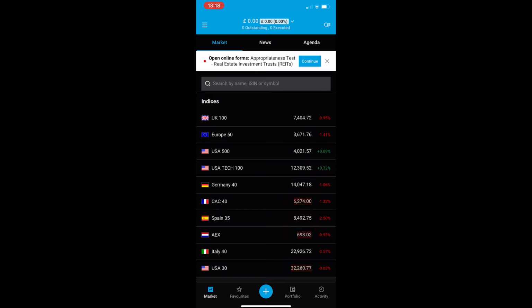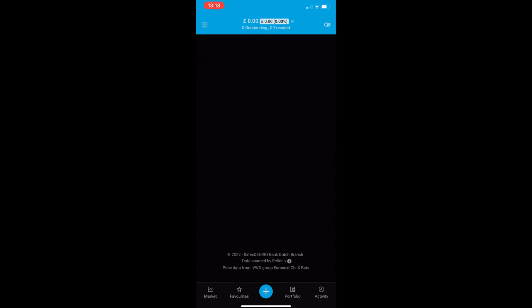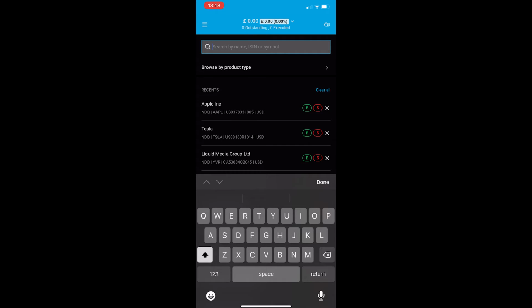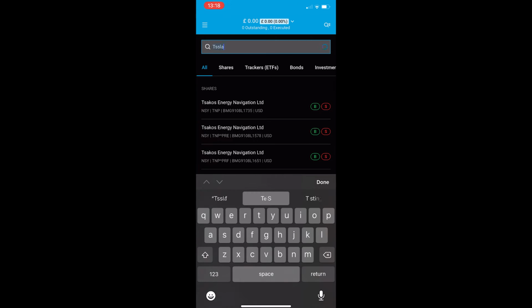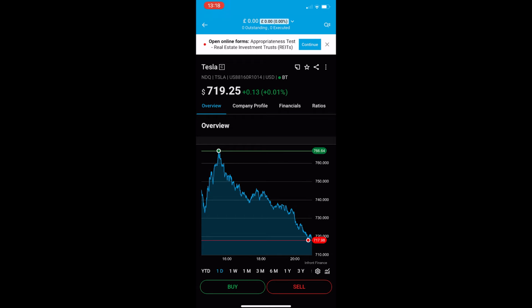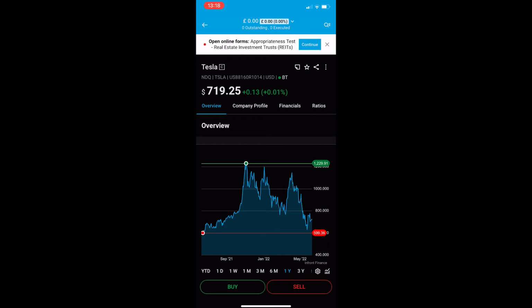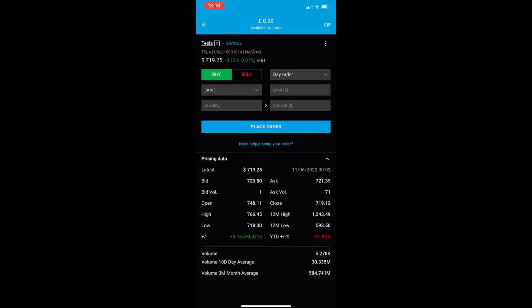a screen that looks like this. Once you are here, just come to the top, this top search bar, and enter in the name of the stock you would like to set a limit order for. So I'm just going to go for Tesla right here and click on this. And you can see that this is the stock of Tesla. Once the stock shows up, just tap on buy at the bottom.